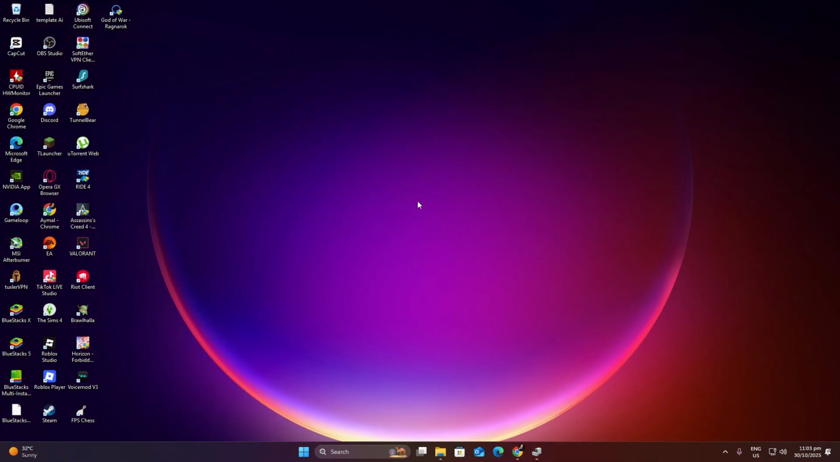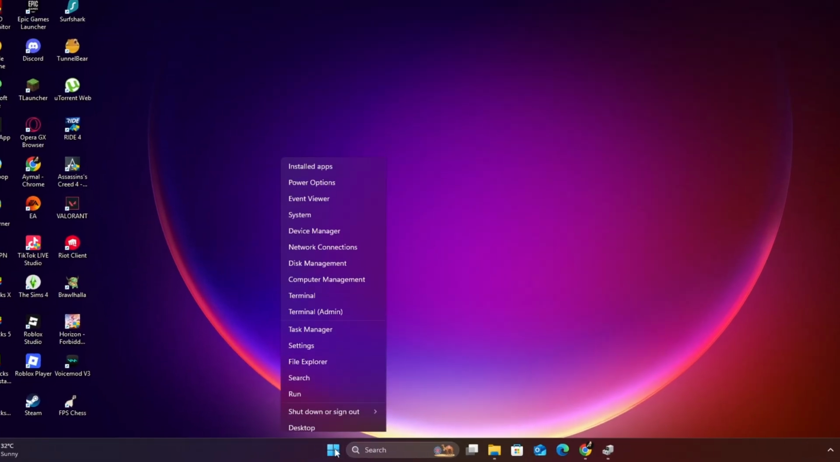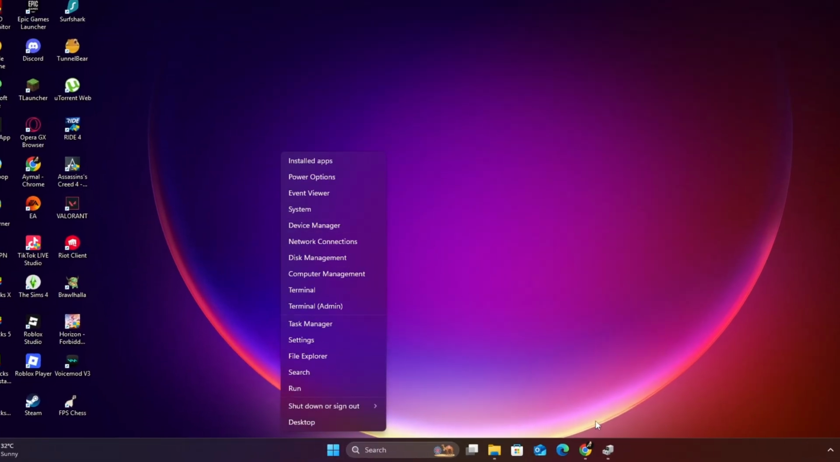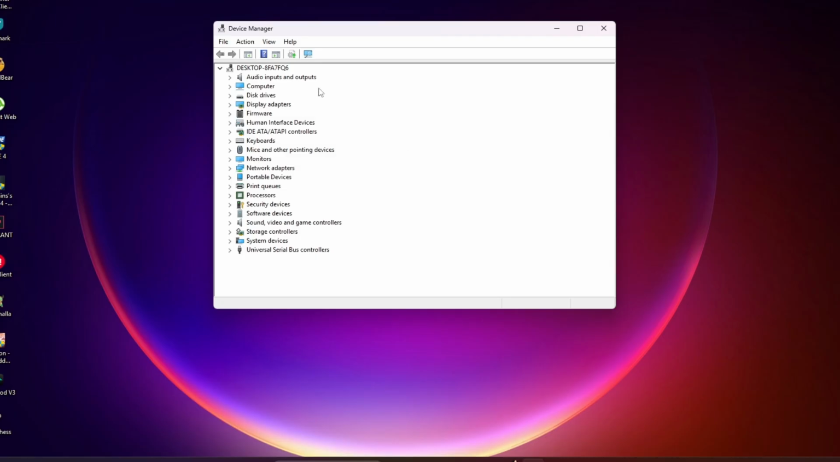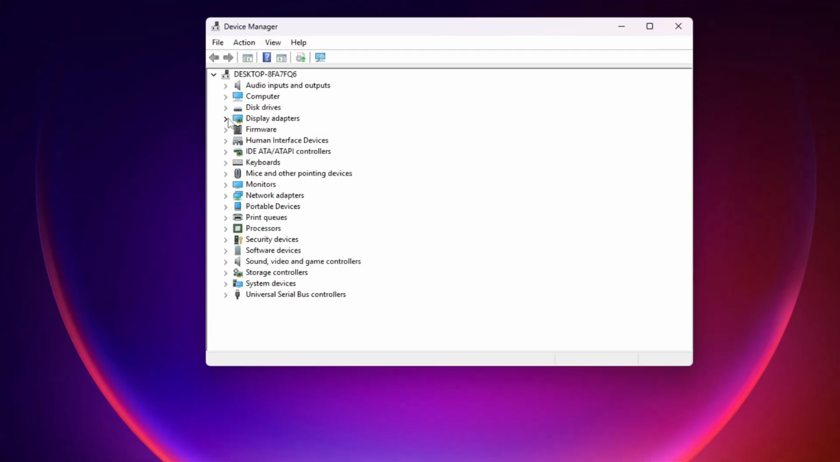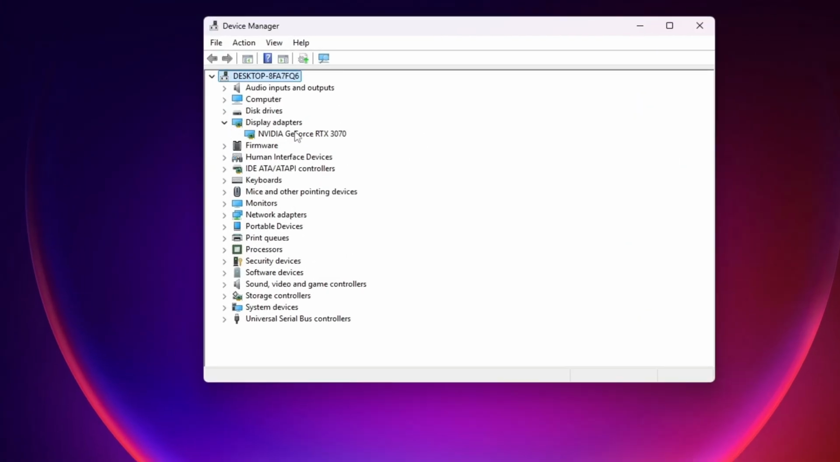Let's start by checking if your display drivers are installed properly. Right-click on the Start button and select Device Manager. In the Device Manager window, look for Display Adapters and click the arrow next to it. You should see your graphics card listed there.